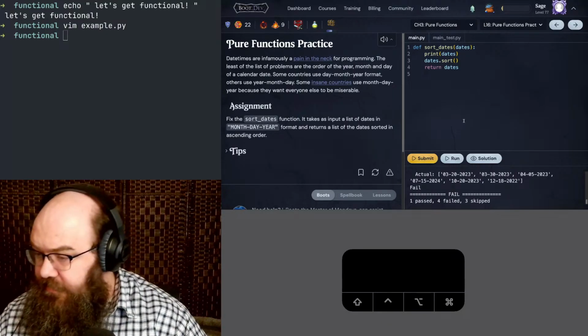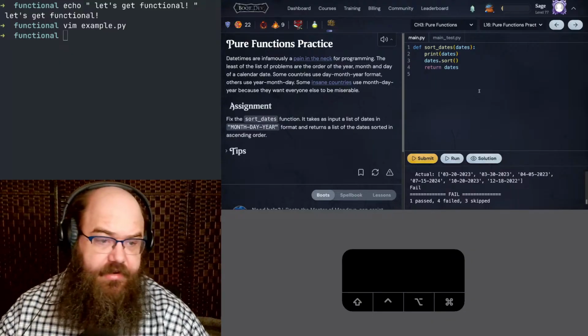Oh, a chatter asks, which field of development have you worked in? I've worked as a data engineer.